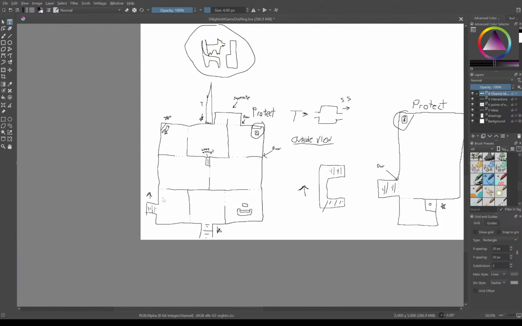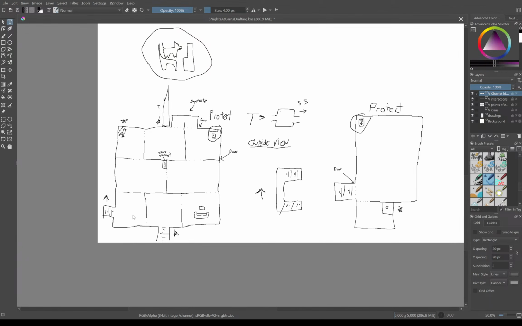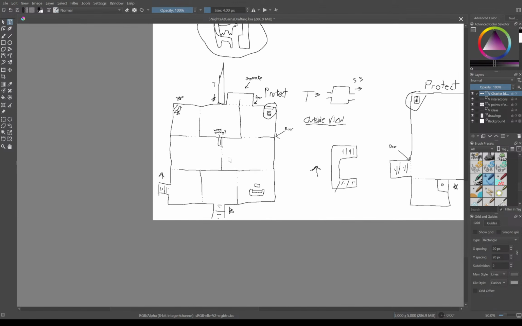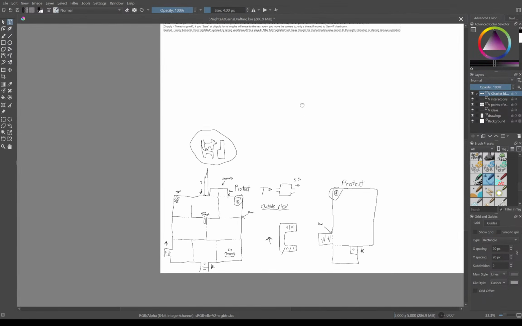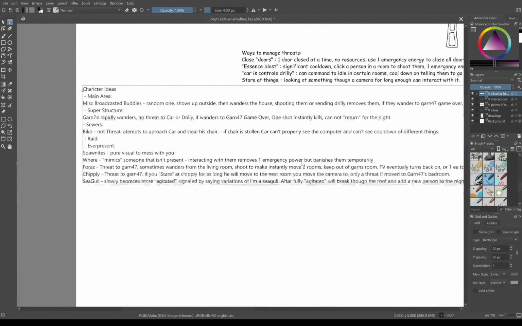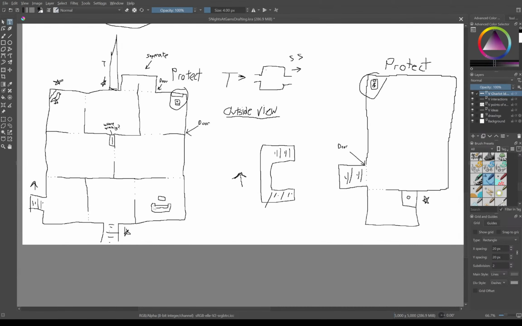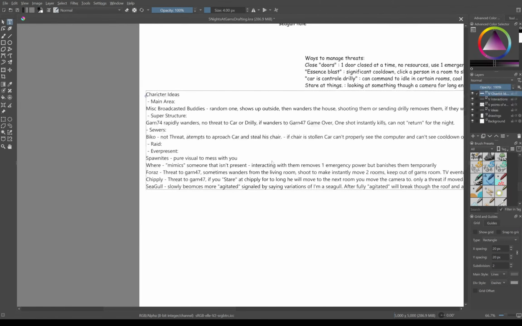And the other ones, you can shoot, deal with them, send Drilly to deal with them, or try to lure them specifically over to Car to get a bonus if you choose not to deal with them immediately. I like that. And it fits that Foraz is one of the broadcasted buddies, so he'd be similar in function.